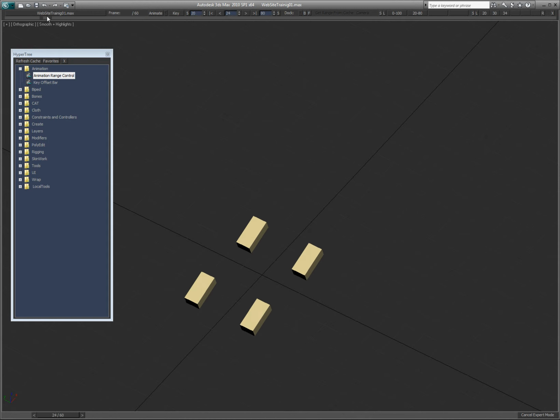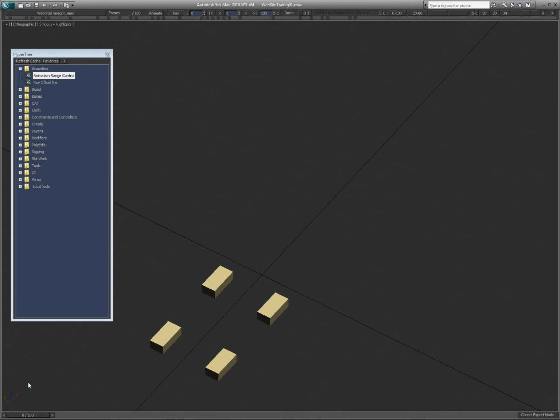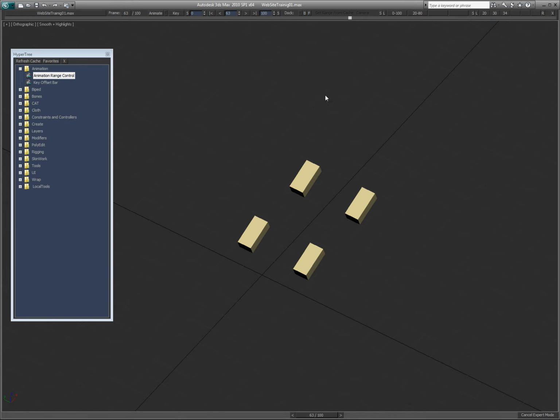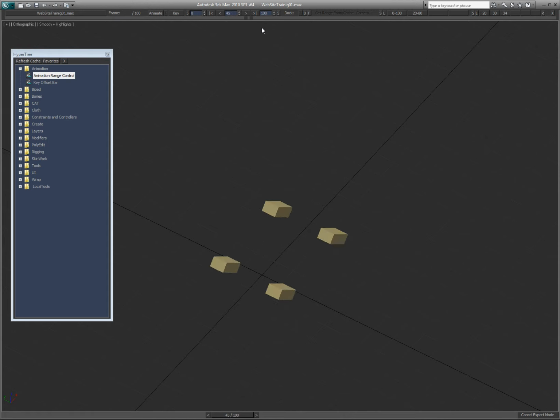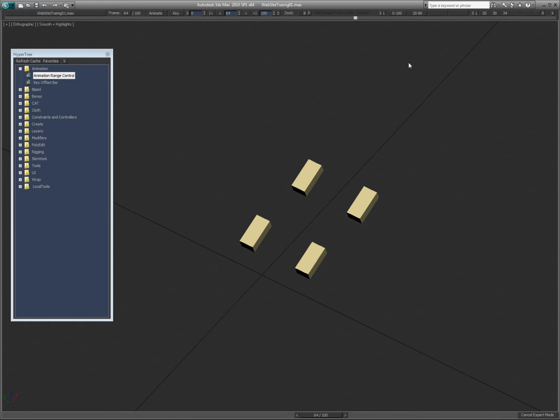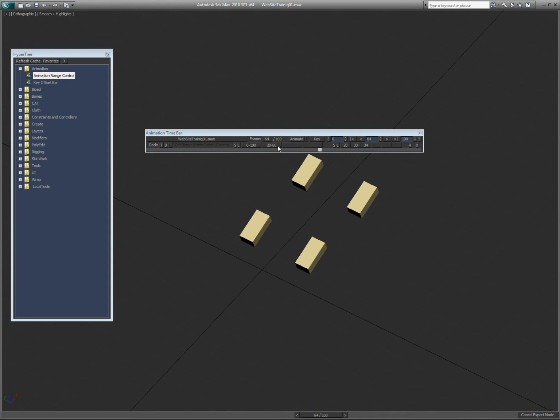If you drag this, you can see I can access the slider, which is the same as doing this, and they both update. There's a little bit of a hiccup as far as how it displays, but it works, so that's all I care about, right? So that's the animation range control tool.